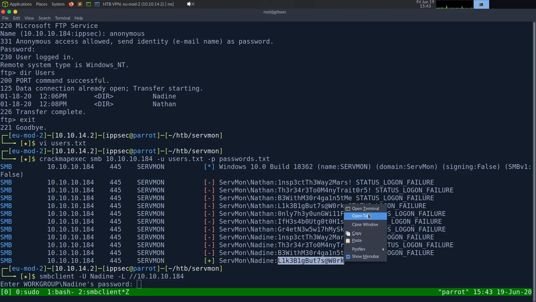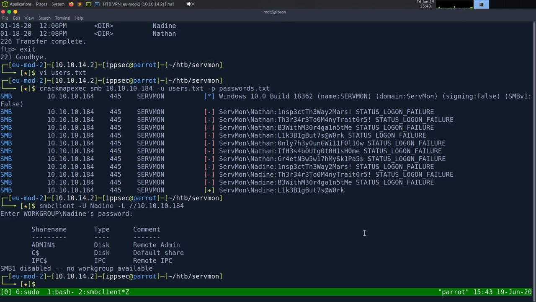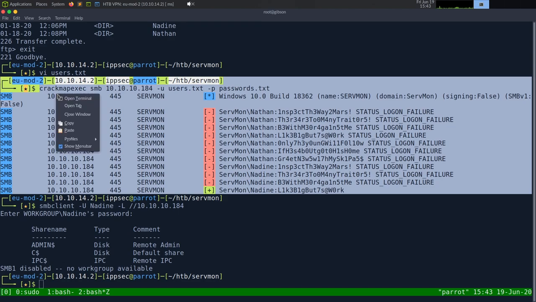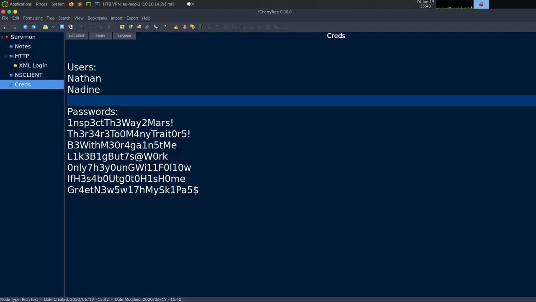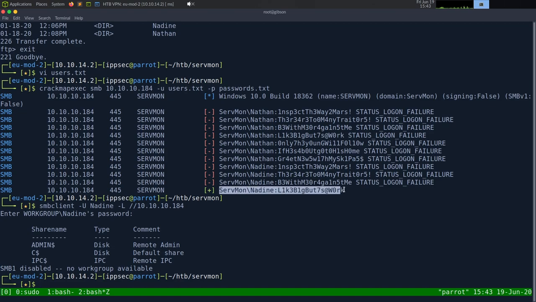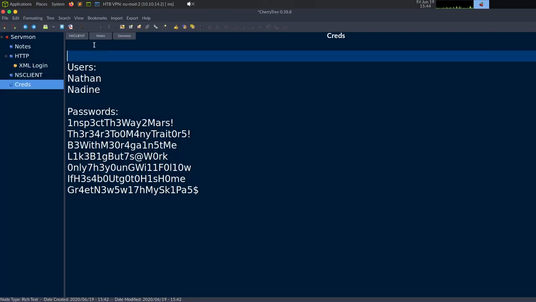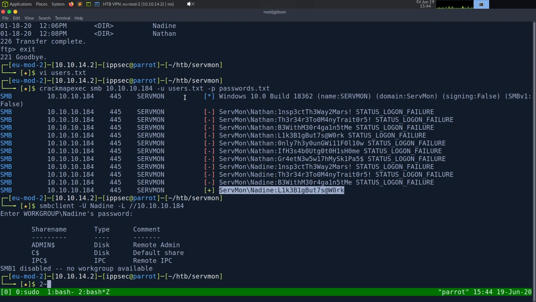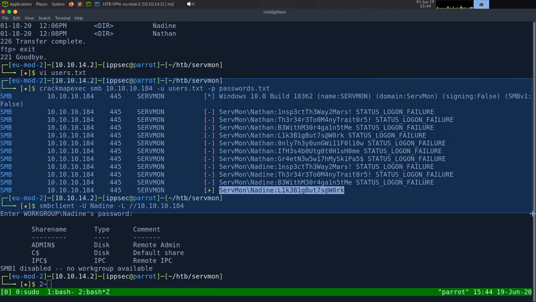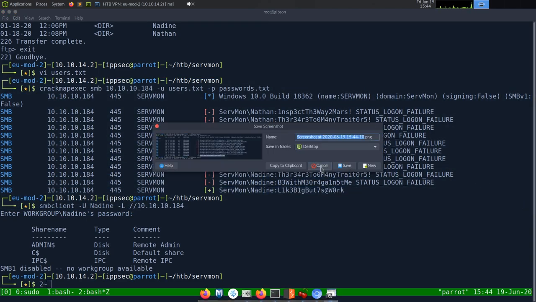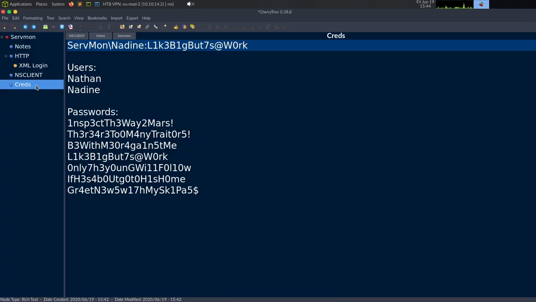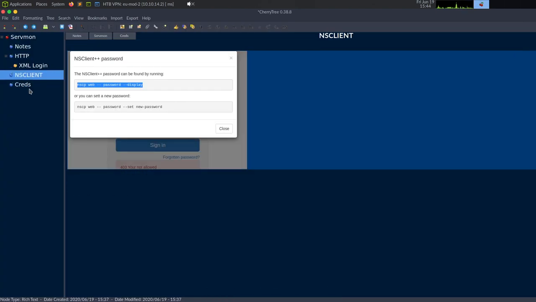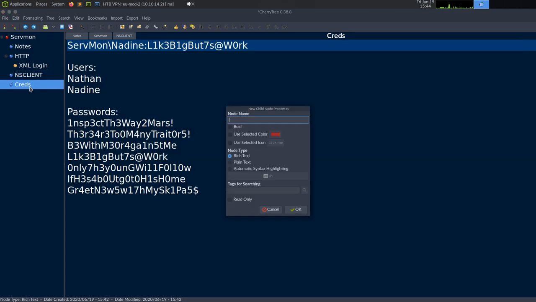Copy this. Paste. And we don't really have any access. So let's see. Copy. Let's just do this. And then Shift Print Screen. Take screenshot of this, copy to clipboard, and this was, I think, Nadine's.